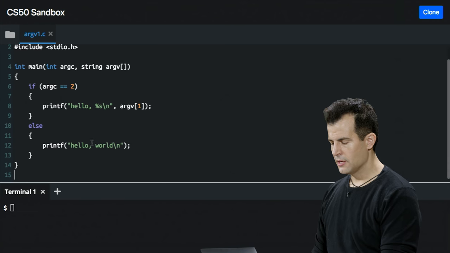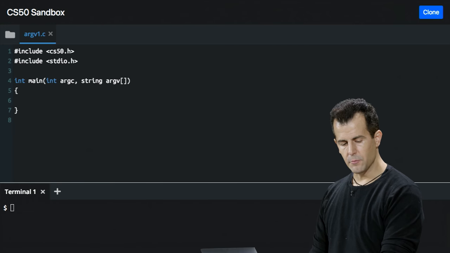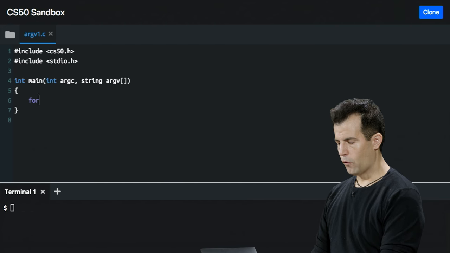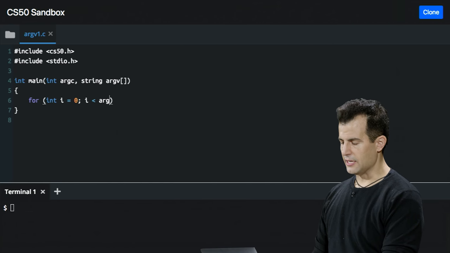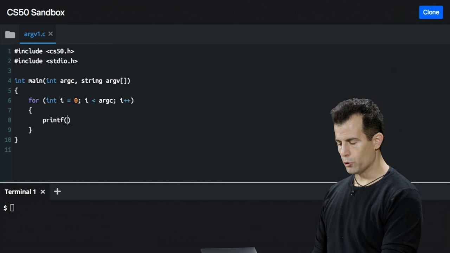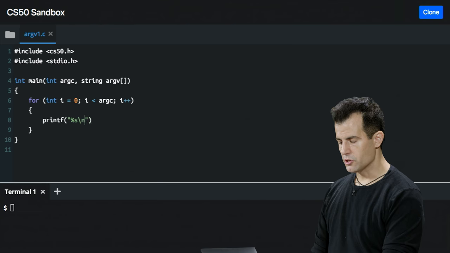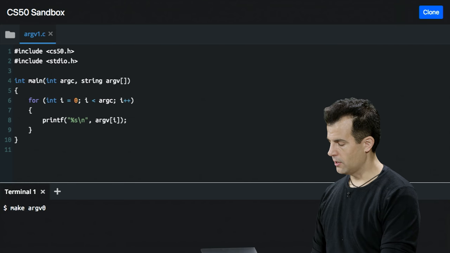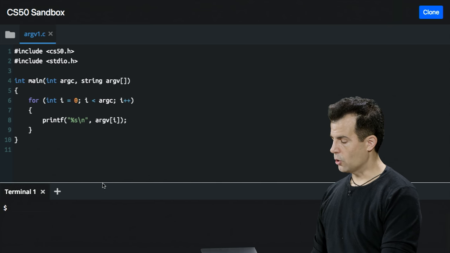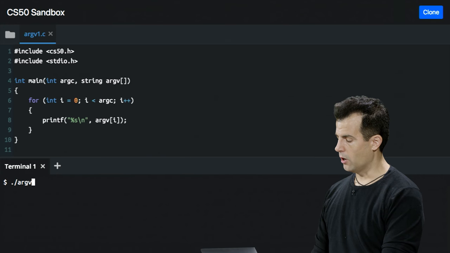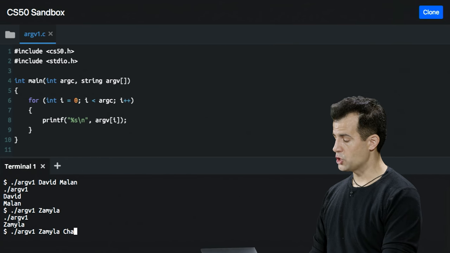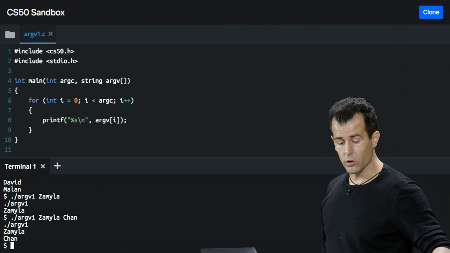Let me go ahead and do this. Rather than do this logical checking, let me do this. For, let's say, for int i gets 0, i is less than argc, i plus plus, let's go ahead and one per line print out every word that the human just typed just to reinforce that this is indeed what's going on. So argv[i], save, make argv1, enter. And now let's go ahead and run this program, ./argv1 David Malan. OK, you see all three words. If we change it to Zamyla, we see just those two words. If we change it to Zamyla Chan, we see those three words. So we clearly have access to all of the words in the array.